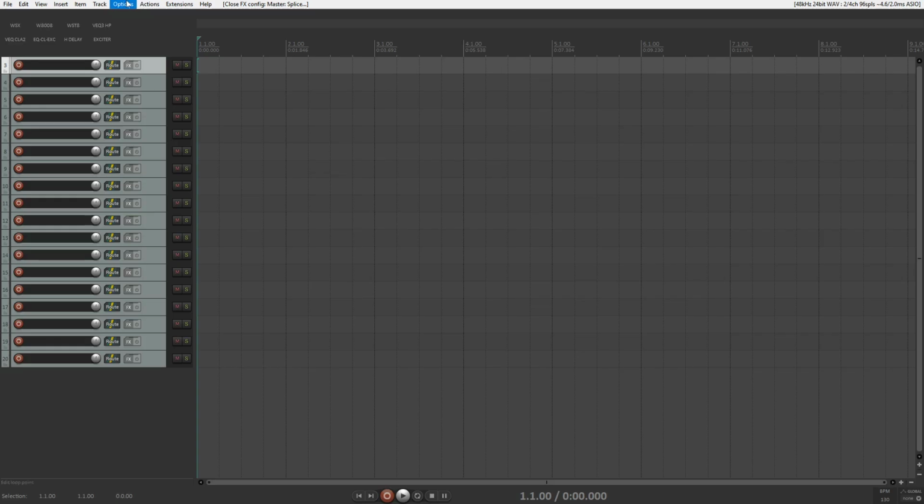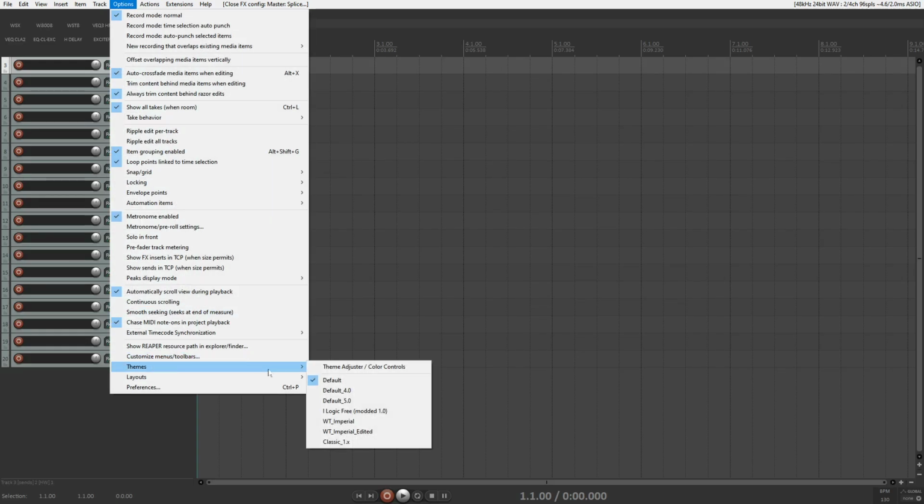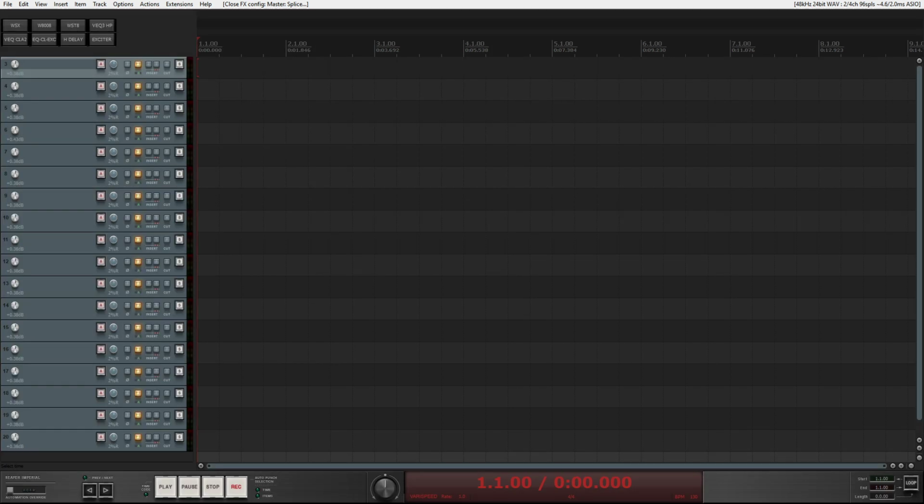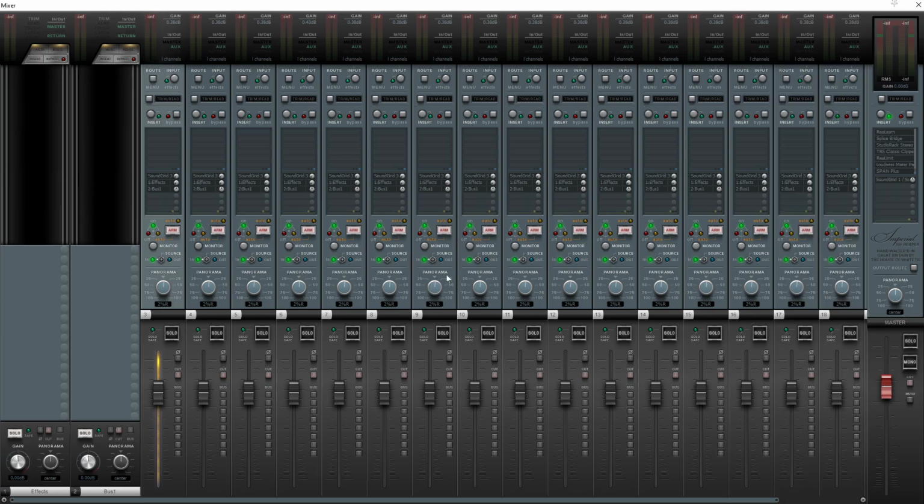So after I have installed the theme, I can just go here on themes, Imperial. I'm going to use the edited one that I created. But first, let me show what I have changed. Then you can also check on the description of the video for a link of the edited file. So this is the Imperial one running at full screen. I got my mixer also running at full screen.